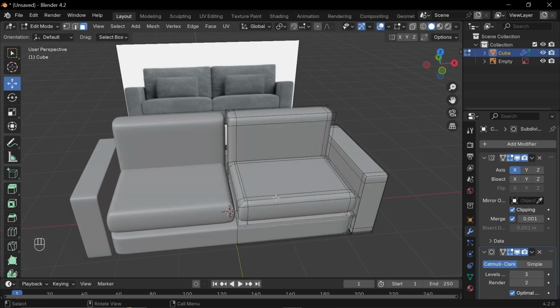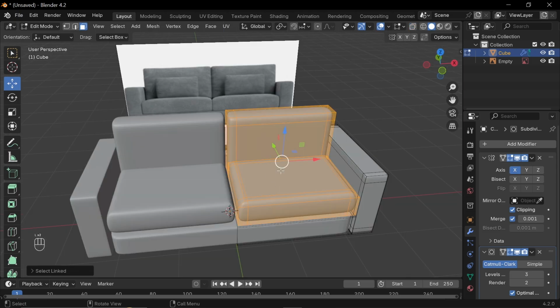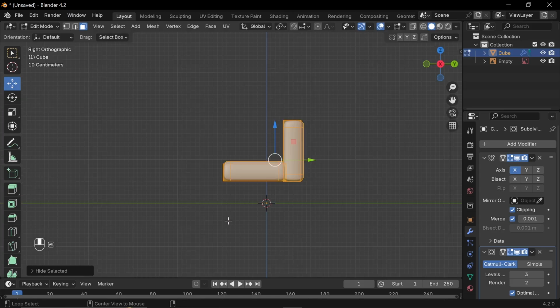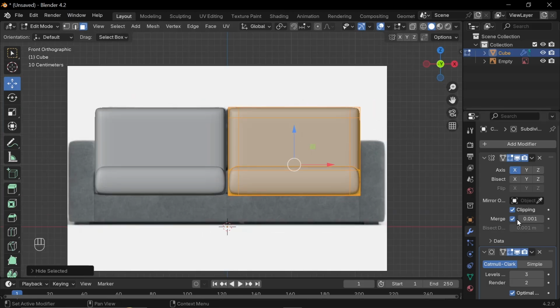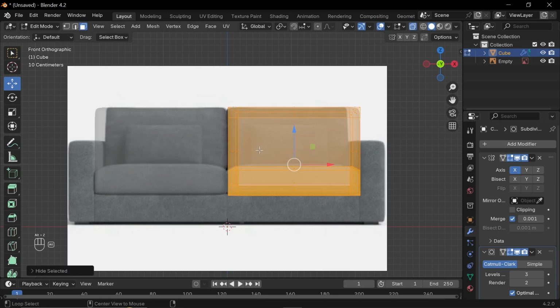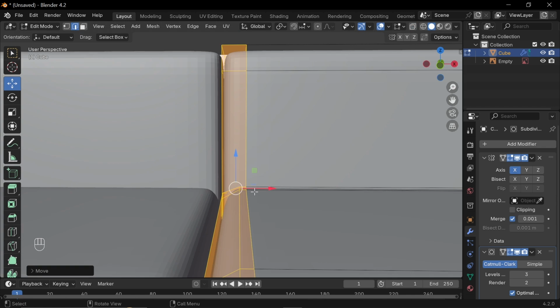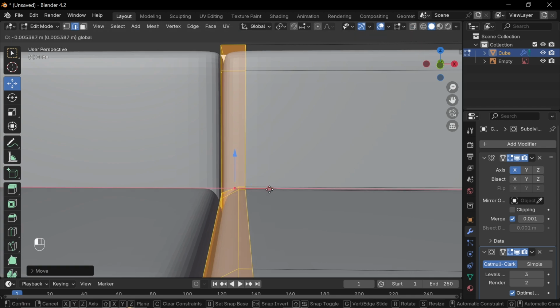So now we can select the cushions, Shift H to hide everything apart from the cushions. Then we're going to go to front view. So ensure that clipping is disabled, enable X-ray, go to edge selection mode, drag and select these edges here, and just move them towards each other a little bit. Okay, we can move them some more about there.